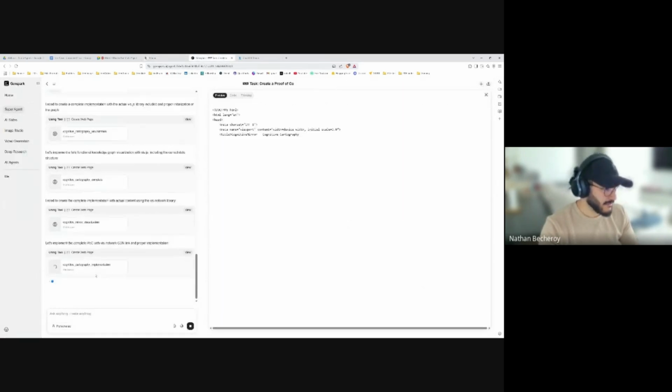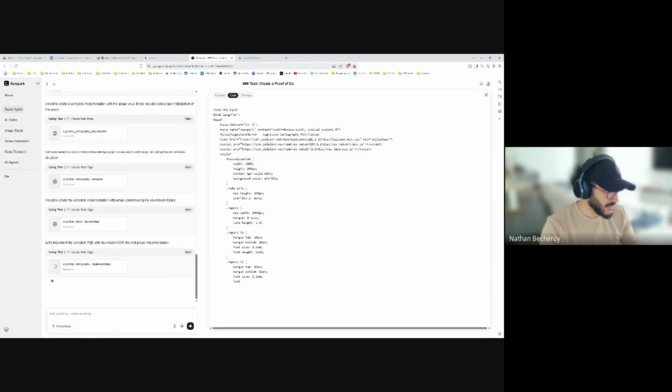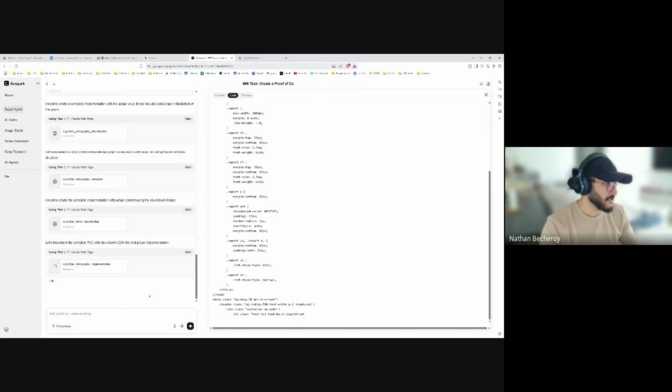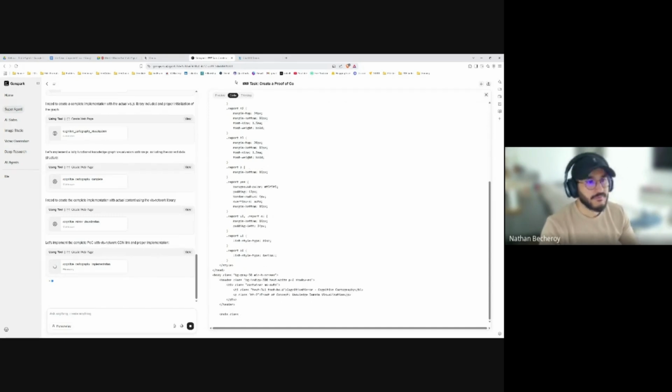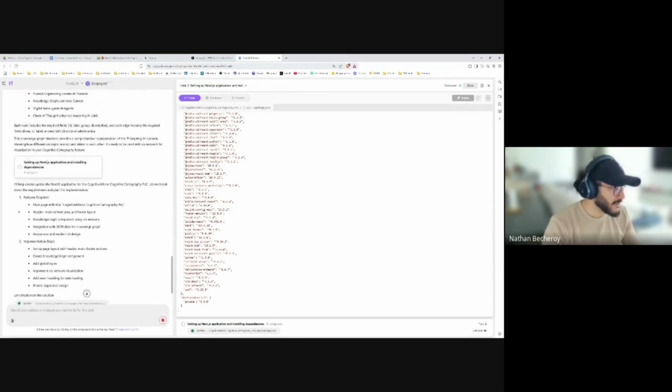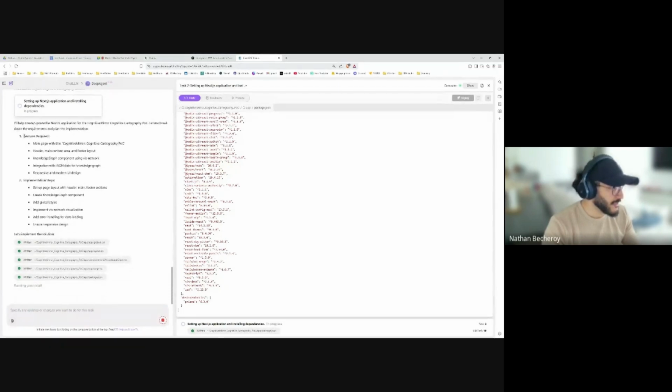Genspark. Now we are creating the web page, it's implementing the complete POC with a base network CDN link and proper implementation. Let's see if it will work. And then ChatLLM, what he's doing now: I'll help create and update the energy app, etc. Let me break down, yeah. And then he has the feature request required, and then the implementation steps, and he will continue.